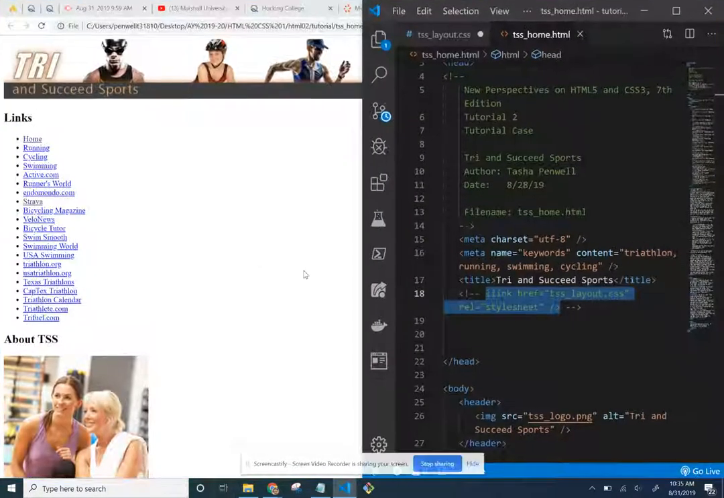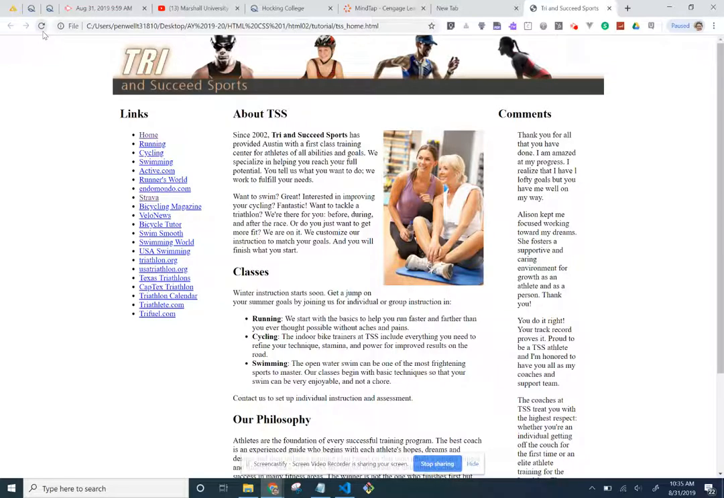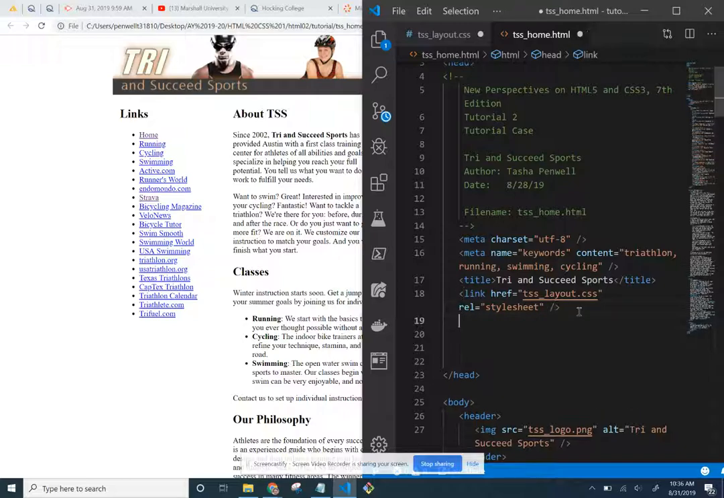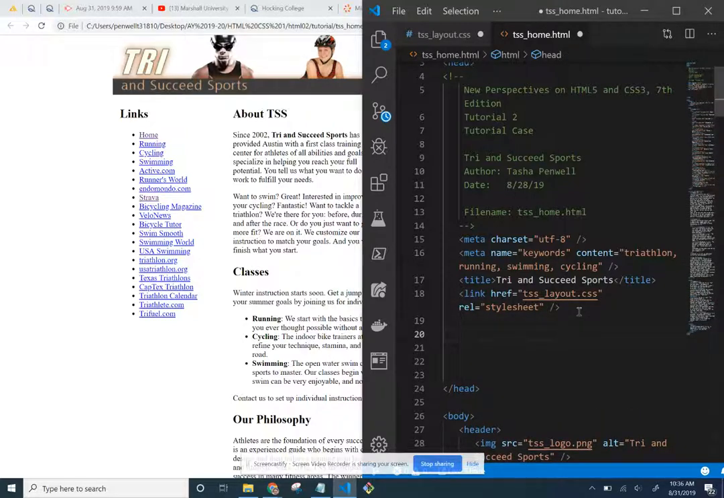Since we do have the external style sheet, it looks like that, okay? And this is, again, linking to this style sheet here. But say we want this particular web page, not all the web pages in this website, but just this particular web page to look different for whatever reason.